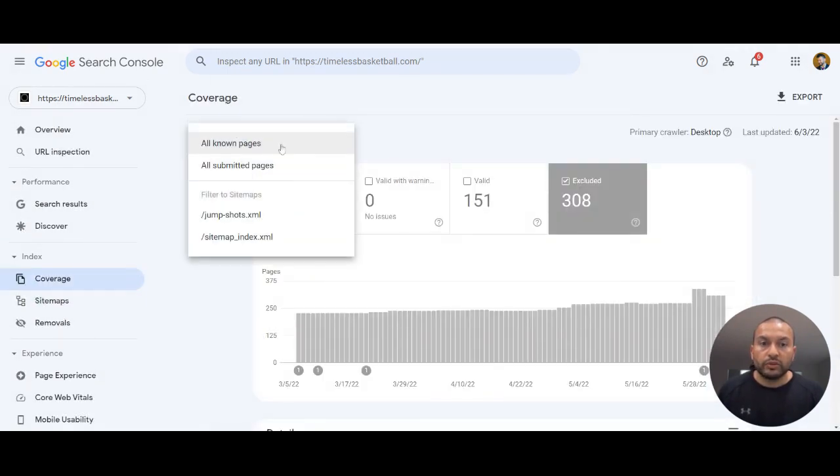Actually, I'm going to go back. So this is right here, just the coverage. Now you can do some accounting here, because Google will give you two types of reports. So this is all known pages and all submitted pages.